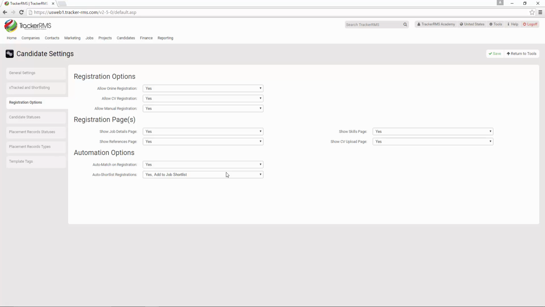And then auto shortlist registrations, this is where we can say yes. When somebody is shortlisted, we want them added to the shortlist right away if they apply online, or we can say no, we just want them to register. So this is one to be careful of. If you have it set to yes, anybody applying online would go directly into the shortlist of those jobs.